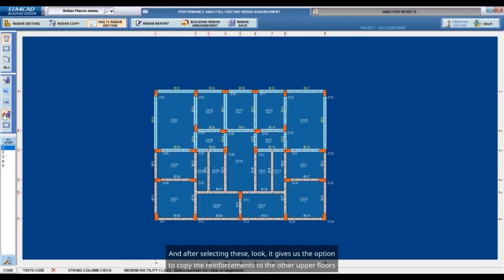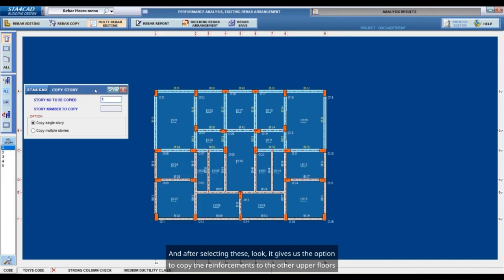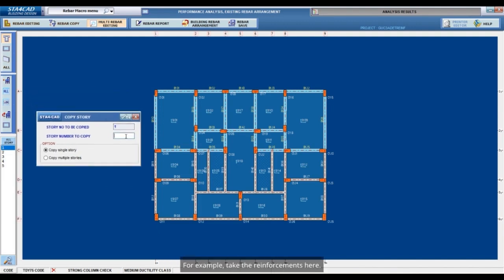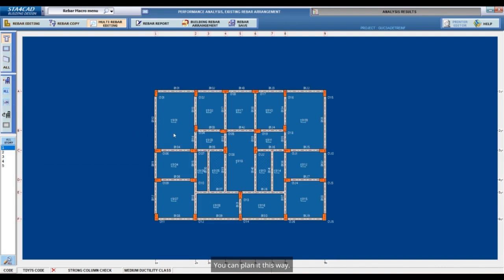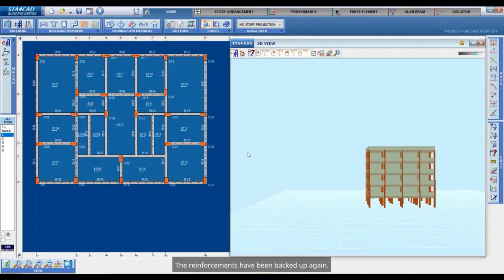And after selecting these, look, it gives us the option to copy the reinforcements to the other upper floors as well. For example, take the reinforcements here, you can copy them to a single floor or to all floors if you wish. You can plan it this way. Here, reinforcement arrangement can be carried out in this manner. Yes, after that we can exit from here. The reinforcements have been backed up. Again, it is ready in its final form.